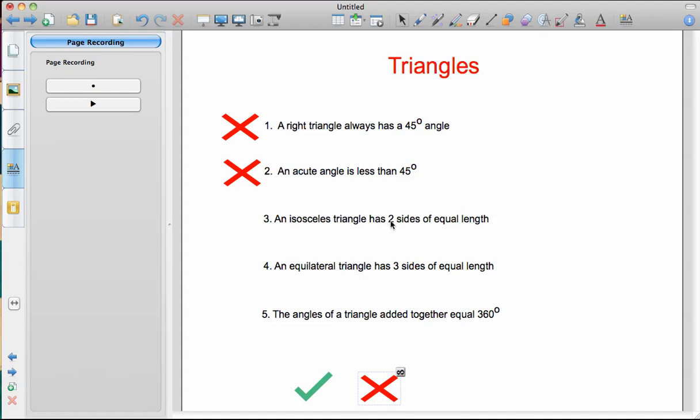An isosceles triangle has 2 sides of equal length. I think that is correct, so I'm going to pull my check mark up there. An equilateral triangle has 3 sides of equal length. I don't think that's right. So since I'm reviewing for my test, I'm just doing what I think is correct. And the angles of a triangle added together equal 360. Well, we know that's 180, but for the purposes of this, we're going to say that we think that's correct.